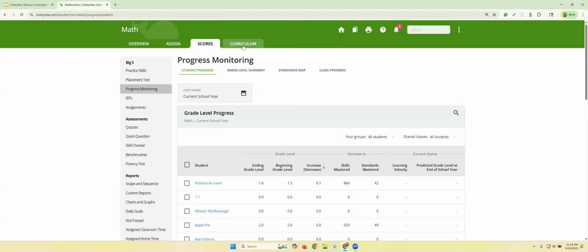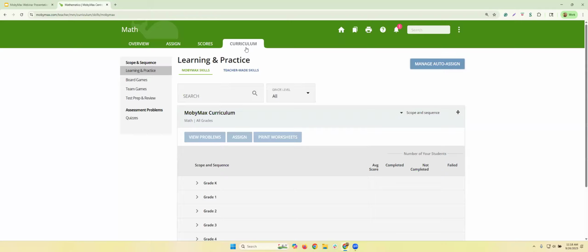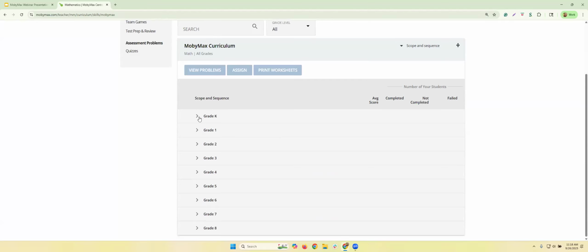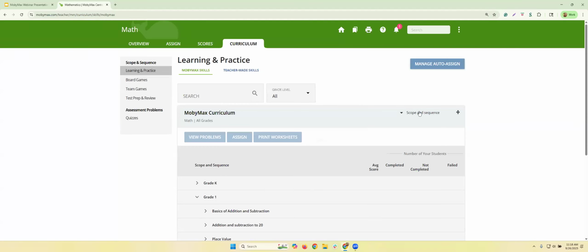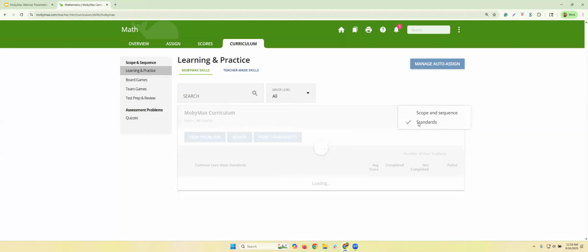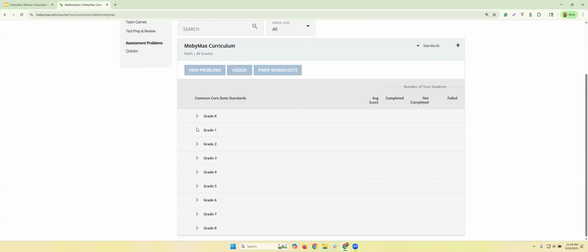One other thing while we're here: anytime you're looking at the problem viewer for the placement test, it shows you what they were actually answering. You can always see the curriculum too, and all of the different problems. So if a student has a question on something, I'm going to select standards because that's easier for me to find.